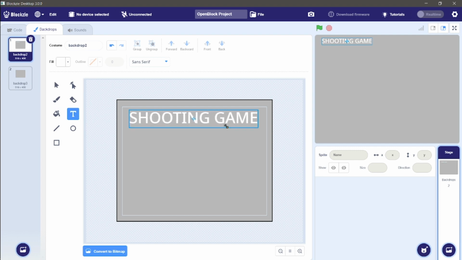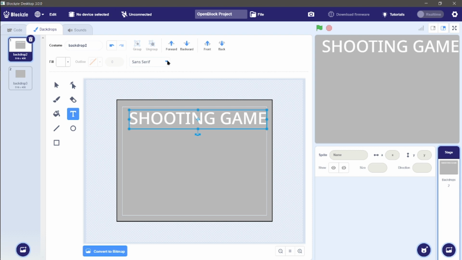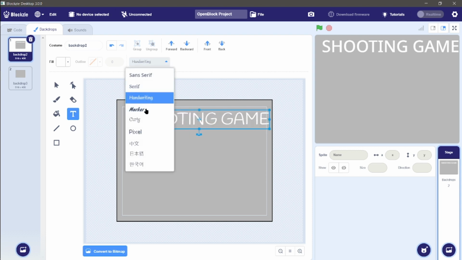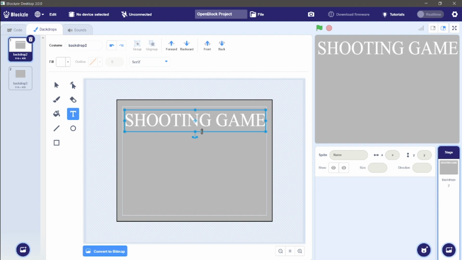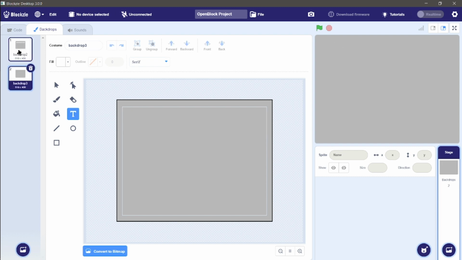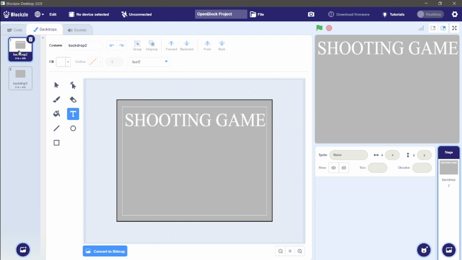And we can change this also. These are the different types which are available. So this is how our game should look, right? So this is our first background, this is our second background. These are the two different backgrounds which we are going to use.